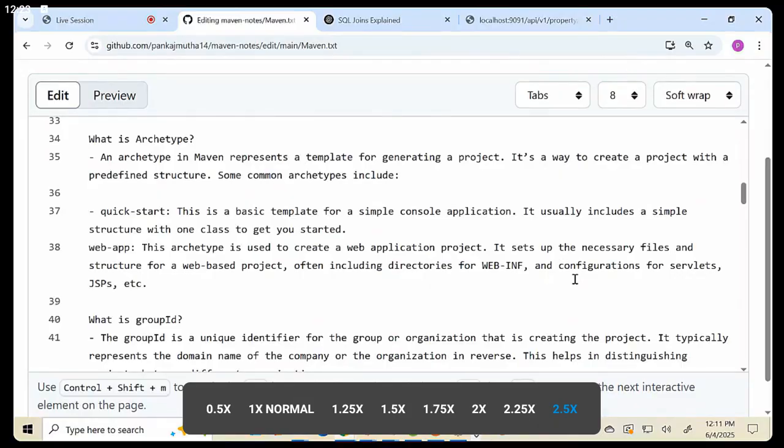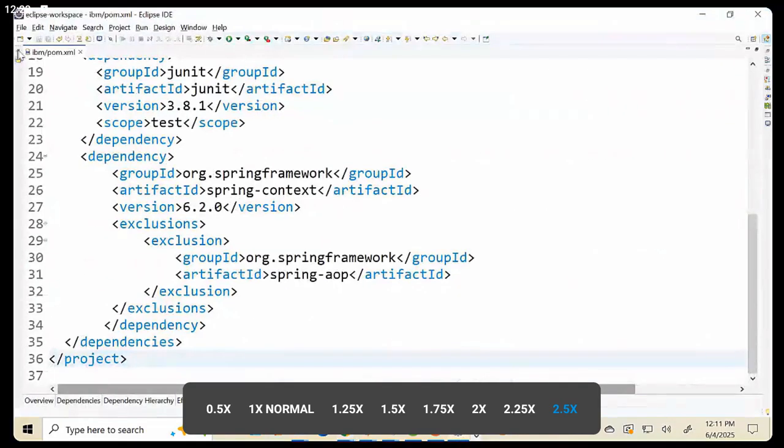Read all properly. What is archetype? So I've given two archetype explanations: quick start and web app. Okay, the difference is between them. Now I'm using quick start. So you notice the quick start archetype.